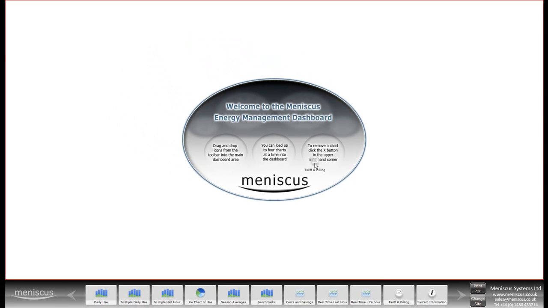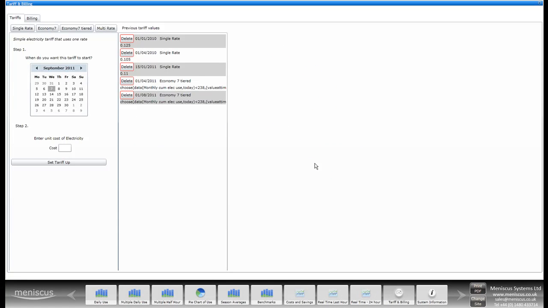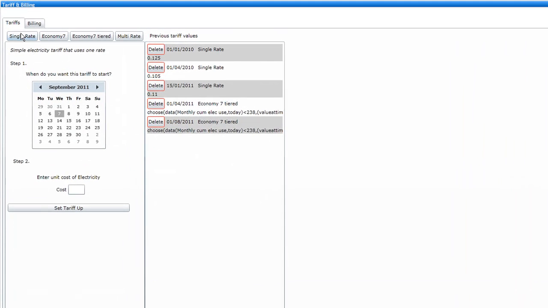First of all, we drag the tariff and billing component up into the main dashboard area. You can see here that we've got four tariffs set up: a single rate, Economy 7, tiered and multi-rate, and I'll describe each one of those in a minute.